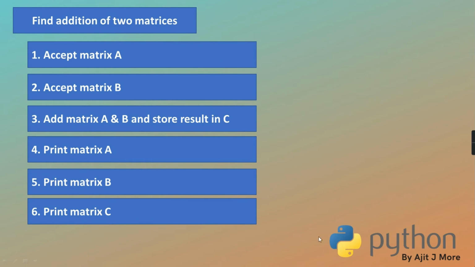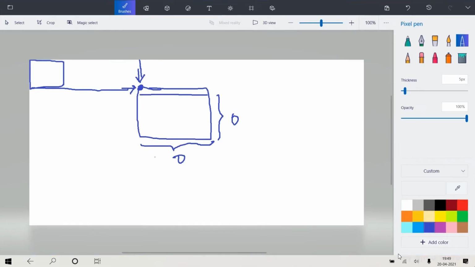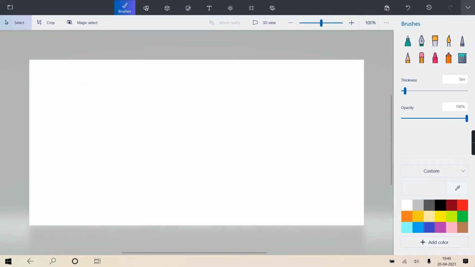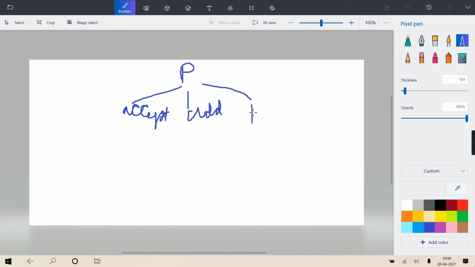for all activities. If you visualize your main problem, a complex problem of addition of two matrices, as three sub problems: one is accept, one is add, and another is print. Don't think from the point of how many times it is needed. Just think that my main problem is addition of two matrices, and I'm dividing it into sub problems.